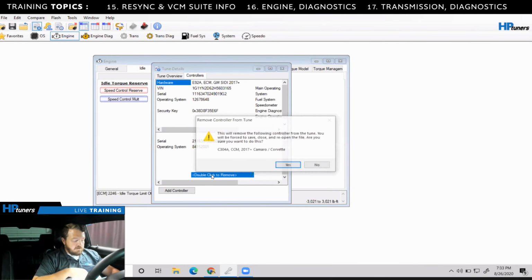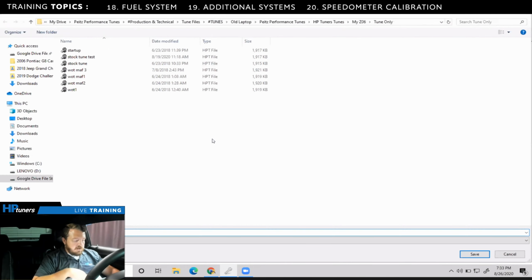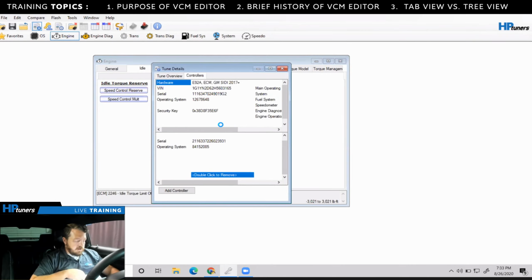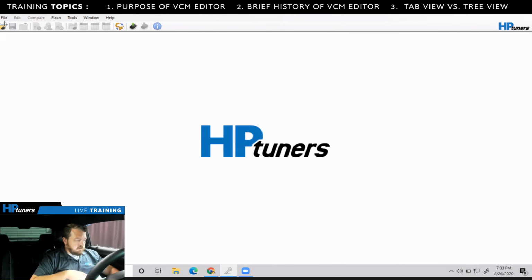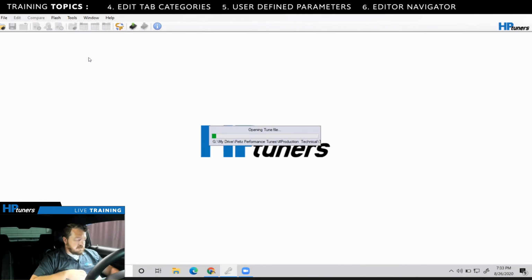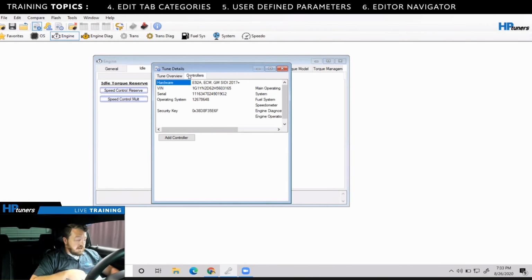So double click to remove. Okay, so we're going to remove the chassis control module. Cool. Now it's going to ask you to resave. So stock tune, no CCM test. All right. Now we have to reopen it. So stock tune, no CCM test. Now it automatically opens back up our tune details and controller details, and now you see there's no controller, or excuse me, there's no chassis control module.